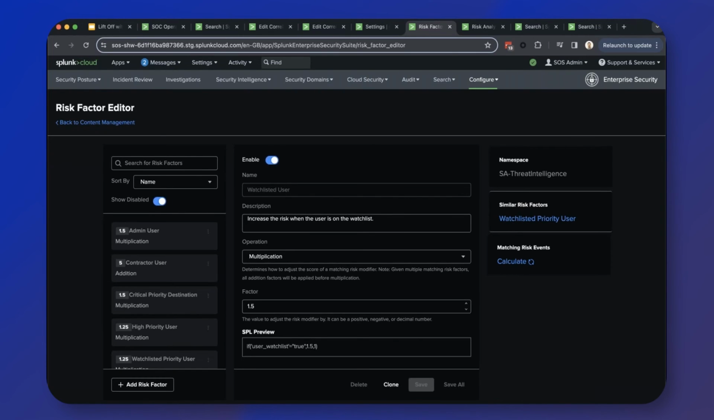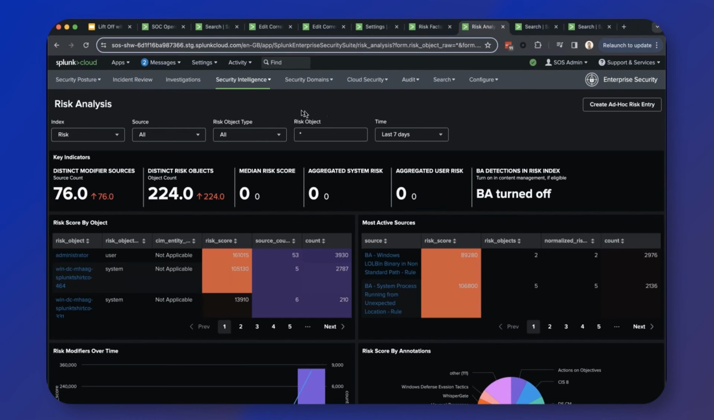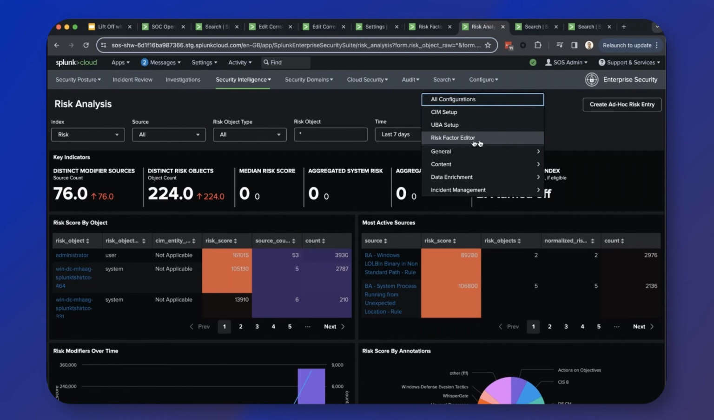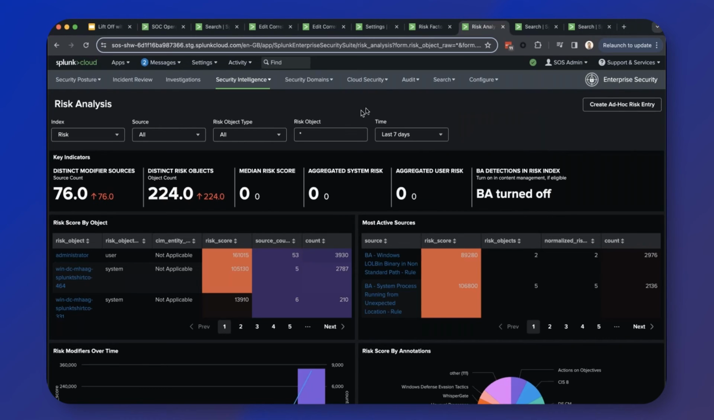Now, once we've got to this point and we've got the risk scores in, and they're going to be generic, as I say, don't worry too much about them. Then we're going to start thinking about what we can do after this, to analyze it and make sure that we're monitoring what's going on. So one of the first points of call to do that is the risk analysis dashboard. You can find that under Security Intelligence, risk analysis. Just while I'm here, in case you're wondering where risk factor editor is, it's under configure, risk factor editor. That's the previous page I showed.